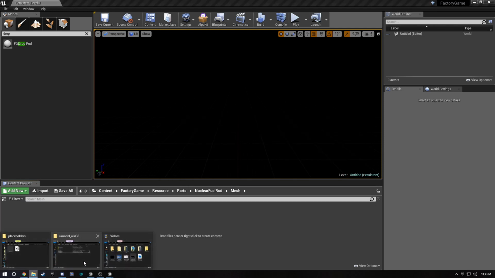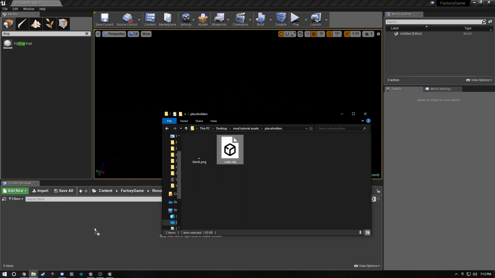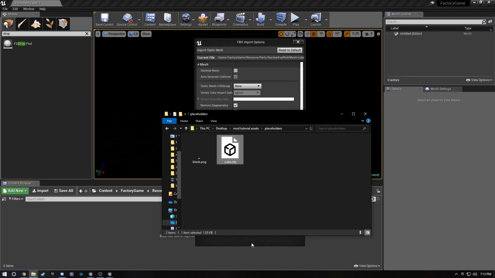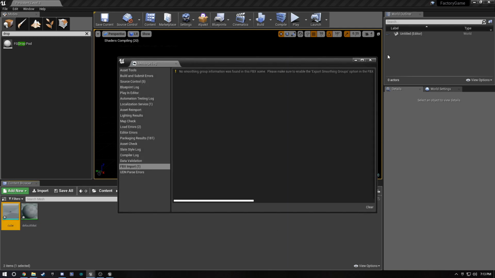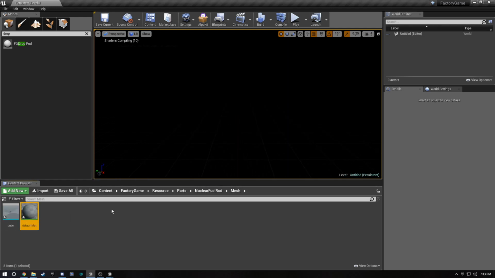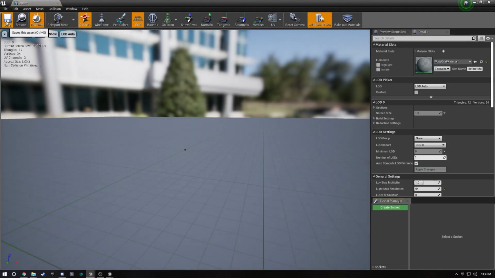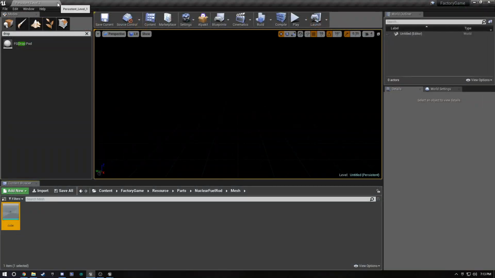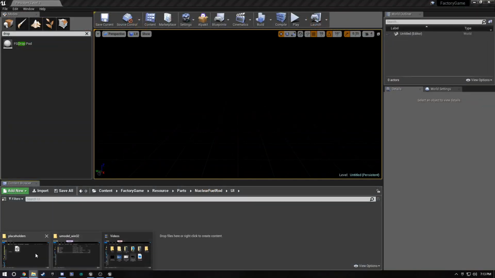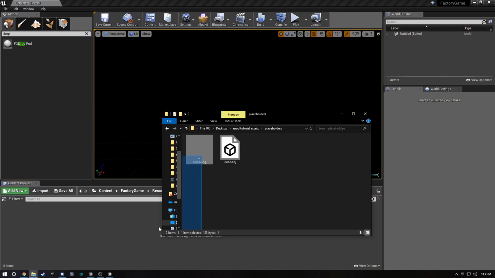So within the mesh folder, I'm just going to drop a little cube. And then I'll delete the default material, open that and then save it. And then within the UI folder, I just have a little PNG, and we need 2 of those.